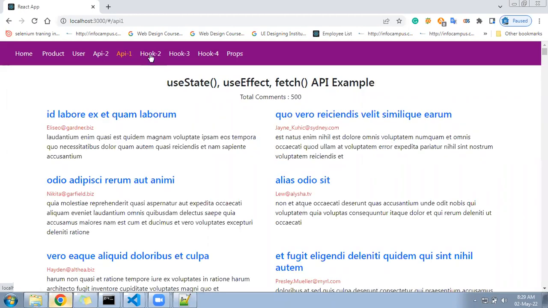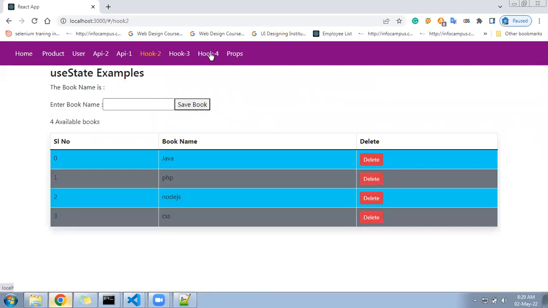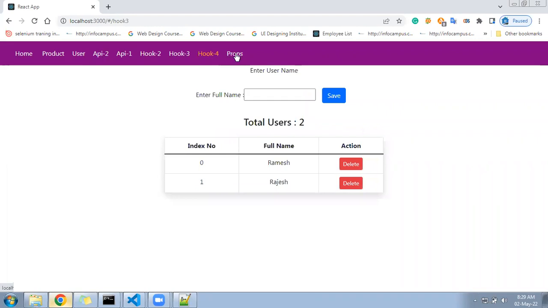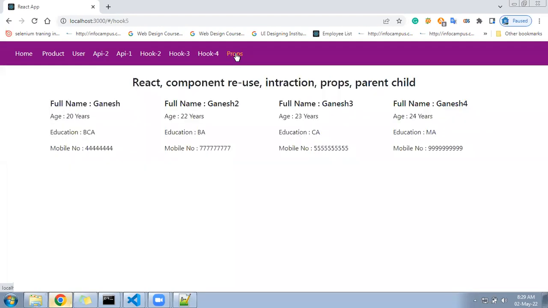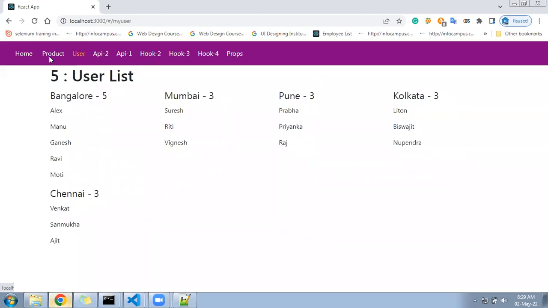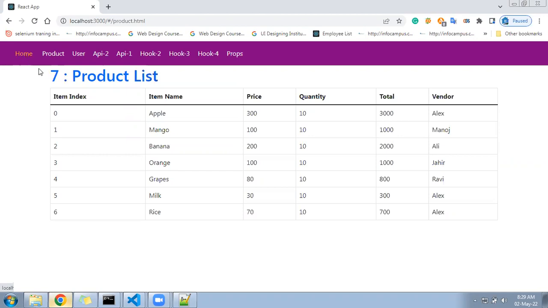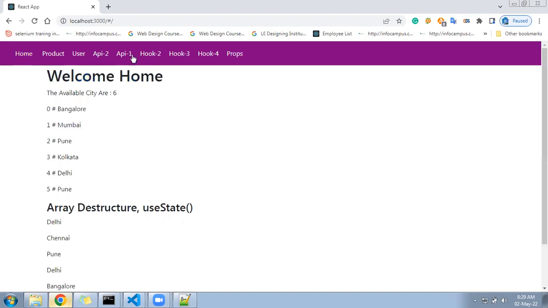Yes. This is the hook 3, that was the different data. Hook 4 was a different data. Hook 5, this is based on properties. Okay, so next this is the local data only. This is also product is local data. Home have something else, right?